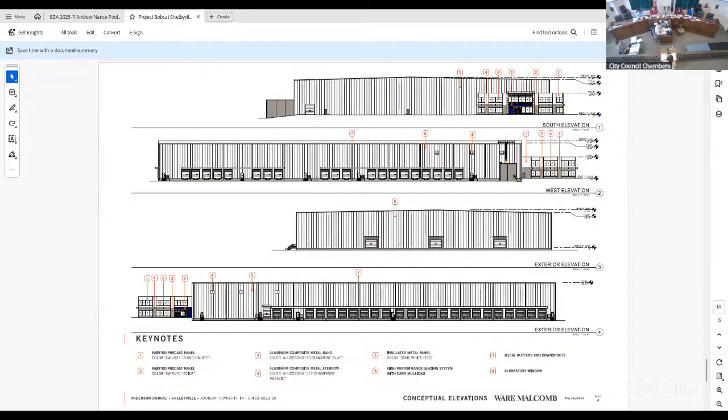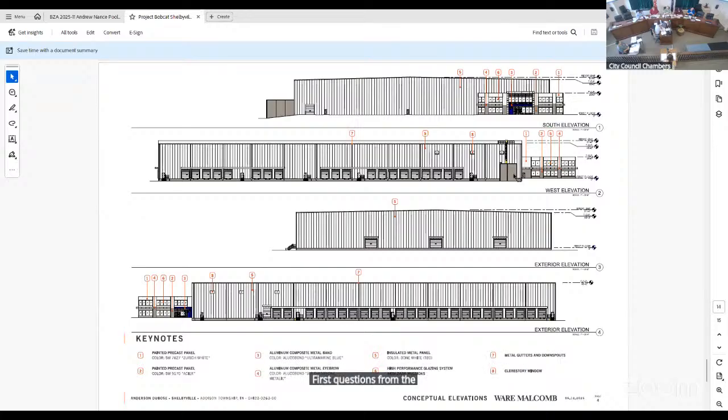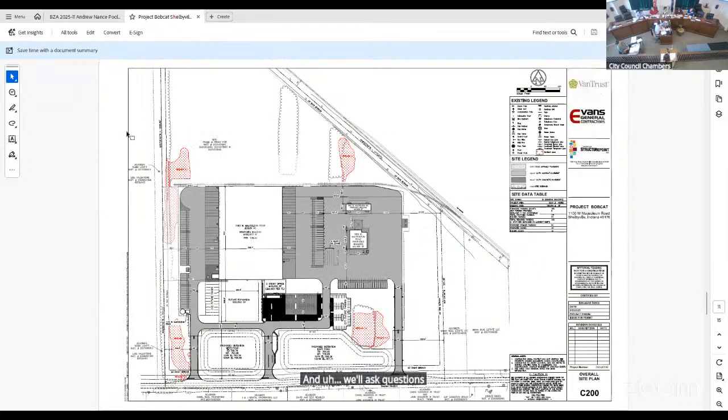Okay, thank you. I'm going to split this up a little bit. We're going to go through first questions from the board on the first variance, which is the driveway. Yes, the driveway standard, and we'll ask questions about that, go to the public, and we'll come back and hit the other variances.